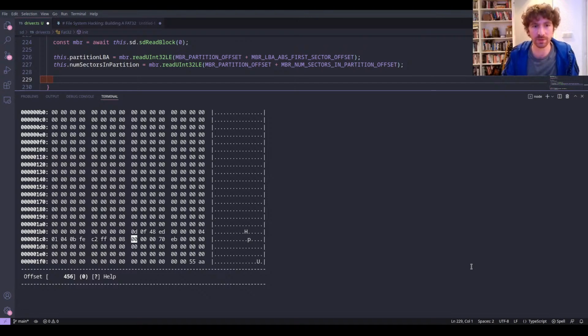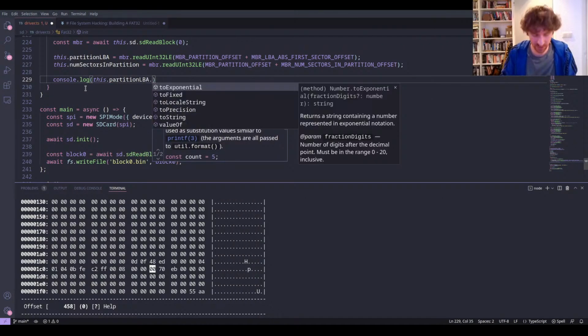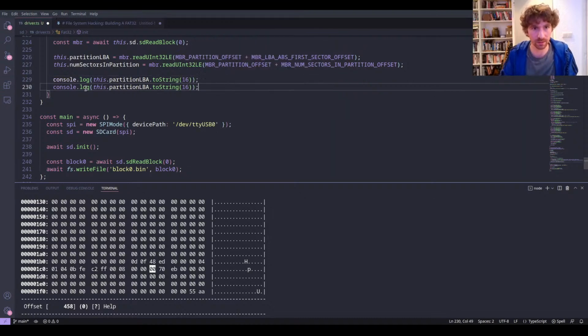So it's 00008000. That's the number which we should read for this partition LBA. And then immediately following that is going to be another number, which is 00EB7000. Which is a considerably bigger number, but we will have to take a little look there. And let's just log those values out for now. this.partitionLBA, make it a hexadecimal number.